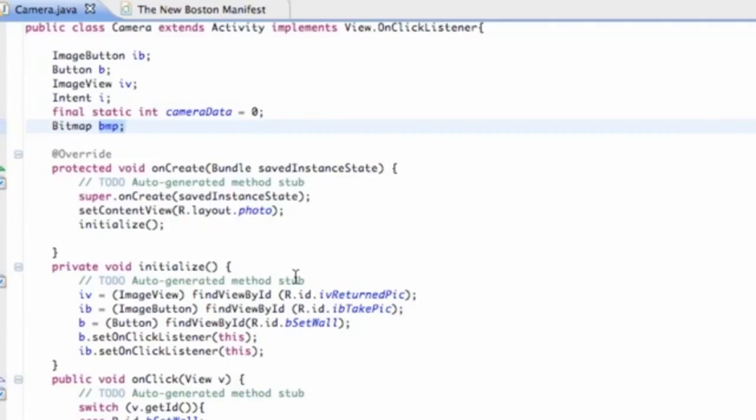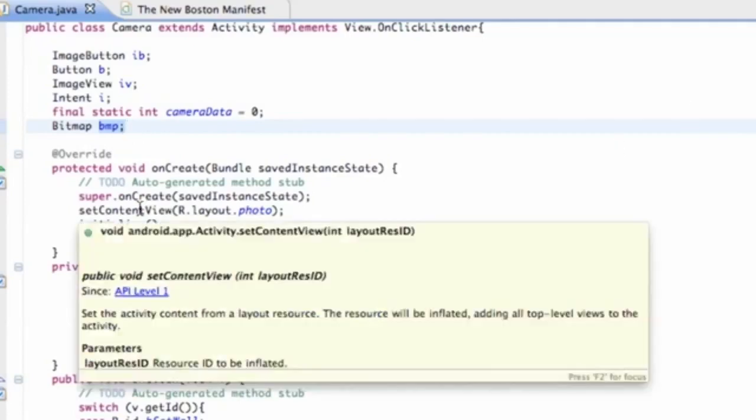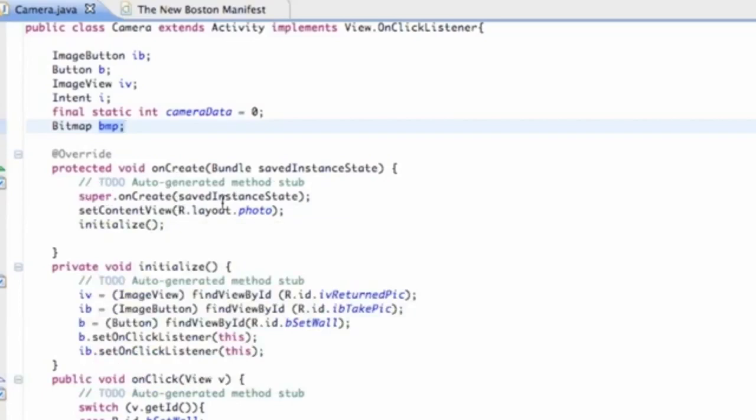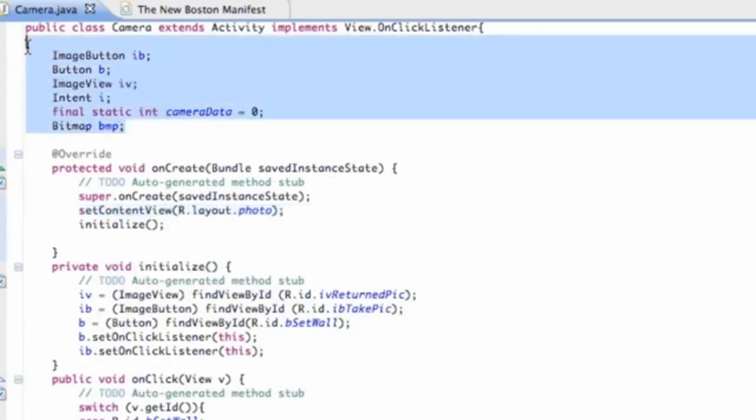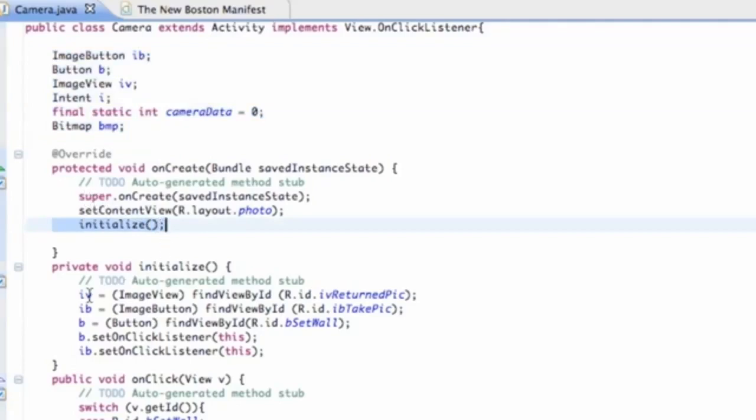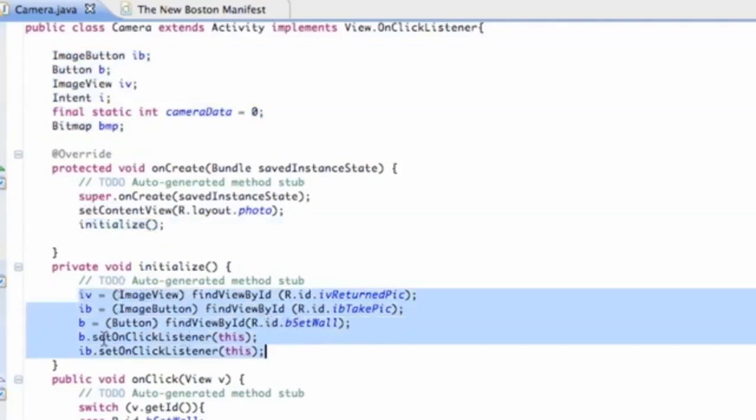But quickly, let's just talk through. Why do I keep saying breakthrough? We're going to talk through our application, get you guys hopefully familiar with what we're doing. We're setting the content view, setting up some variables so we can use them within different methods, and then we're using this initialize method that sets all of our references and sets our on-click listeners for our two buttons.